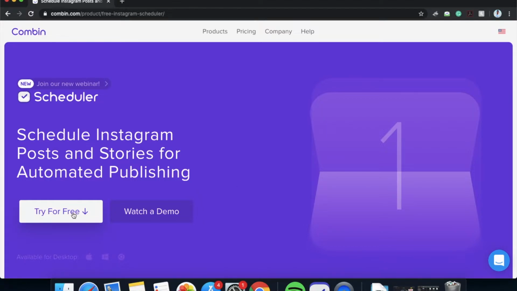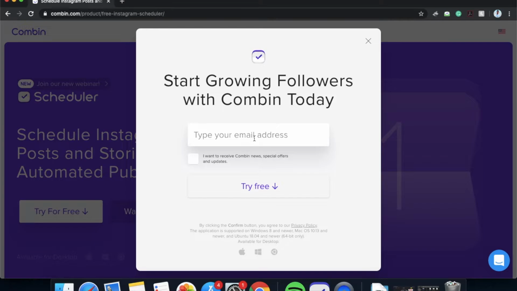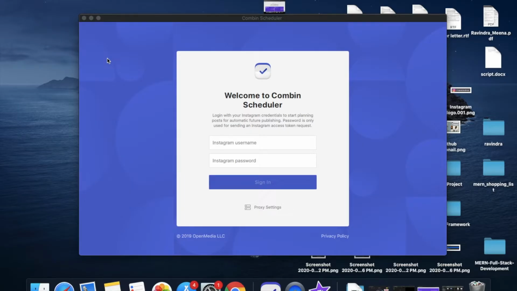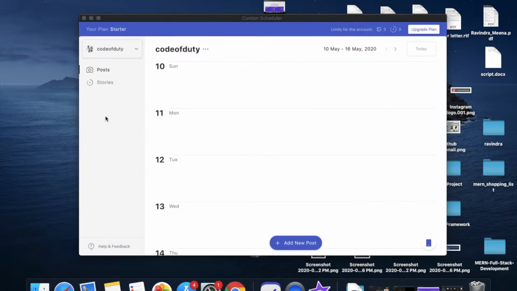Click on try for free. Type your email address here, click on this checkbox and click on try free. It's a small software, it will be downloaded within 5 minutes. Once you have successfully installed this software, you will see this screen. Enter your username and password and click on sign in.